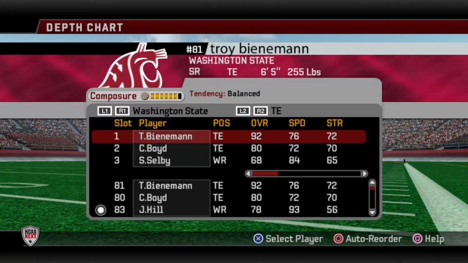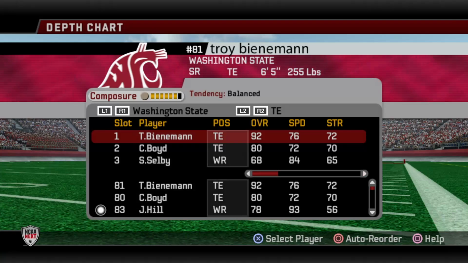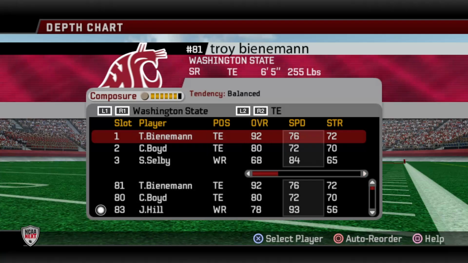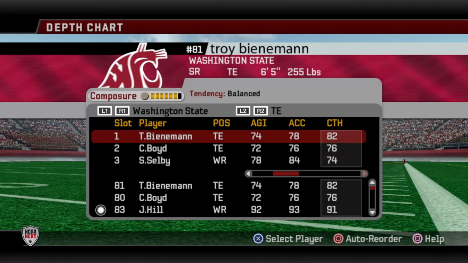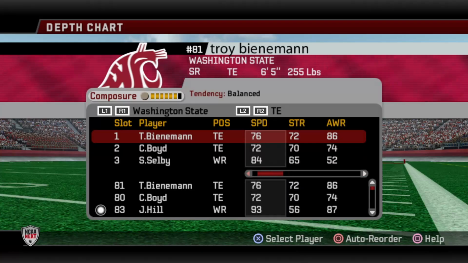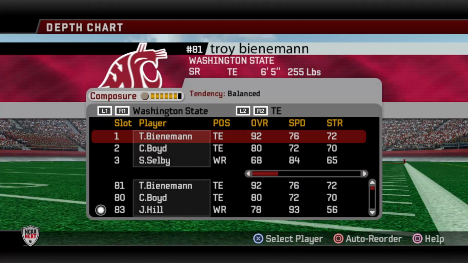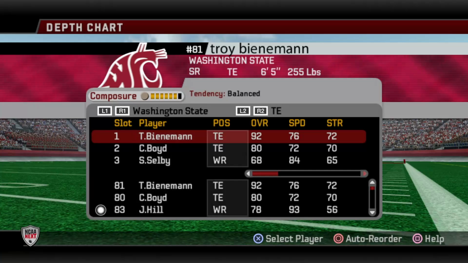Tight end. Are you going to throw the ball to your tight ends? If so, get some fast guys. Look at this guy, 92 overall, 76 speed. He's humongous. It's kind of a rare breed to have somebody that big that can move so well. And he can catch the ball. Again, if you're going to throw the ball to these tight ends, get a guy who can catch the ball, who can run a little bit.